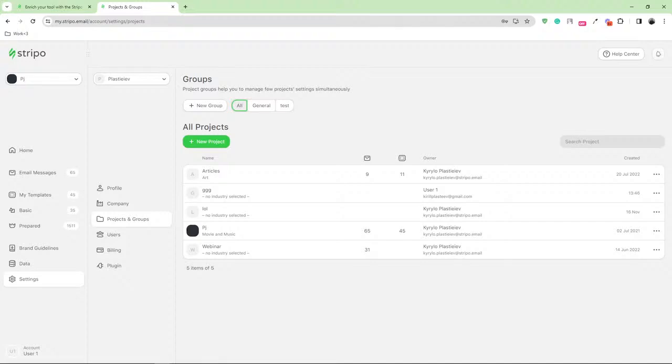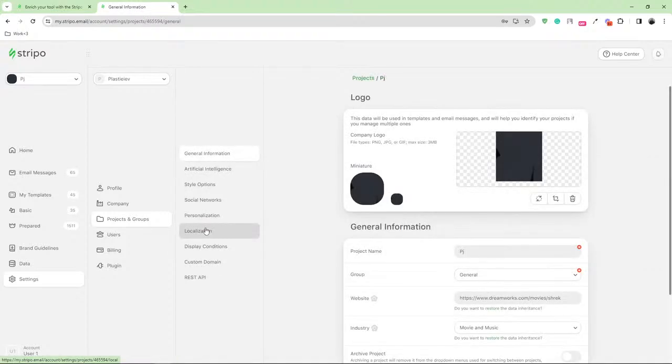So, how to set up the project? The first step that we should do is go to this step and then choose the necessary project by clicking on it. So let's choose this one. And here you can see the list of the tabs that will help you to customize your project. So let's check it faster.